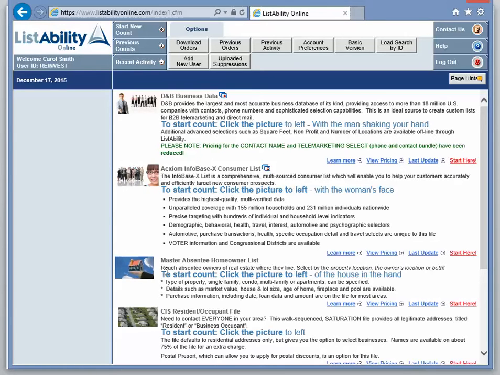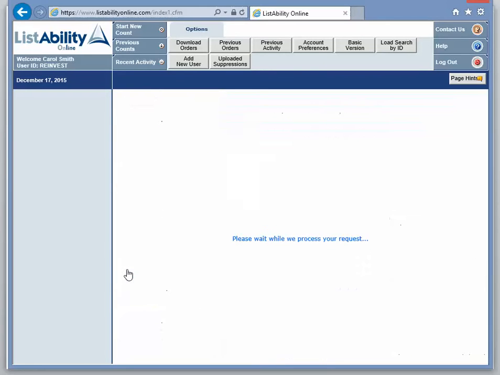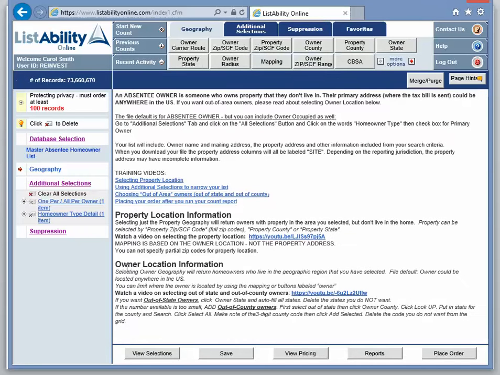To open things up, you'll see the great big blue letters here. Click to start count, click on the picture to the left. So you're going to be clicking on the picture of the house that's in the hand. The first screen that comes up allows you to enter in geography. It also has the listing of various training videos that you can come back to the geography tab at any time and take a look at the training videos again.